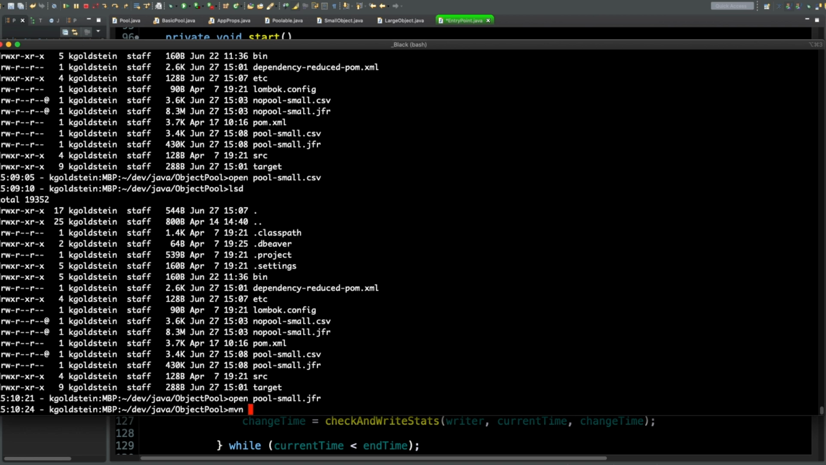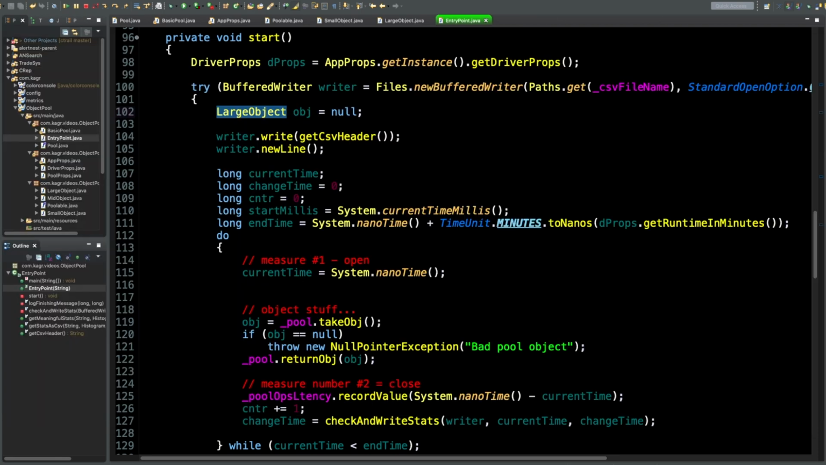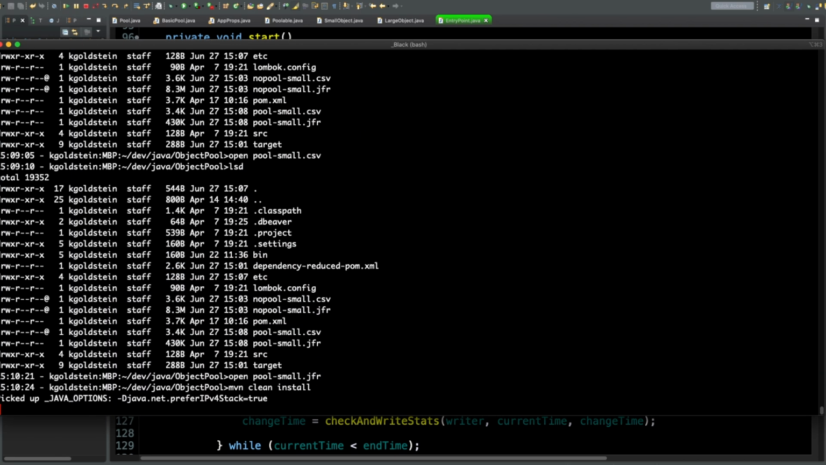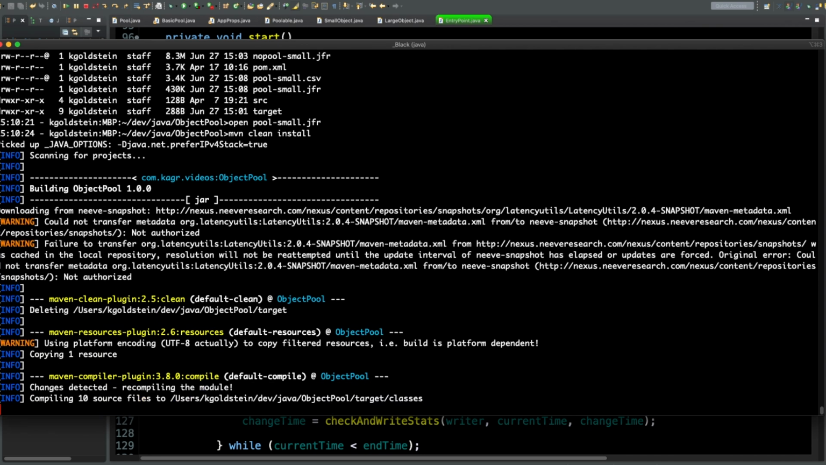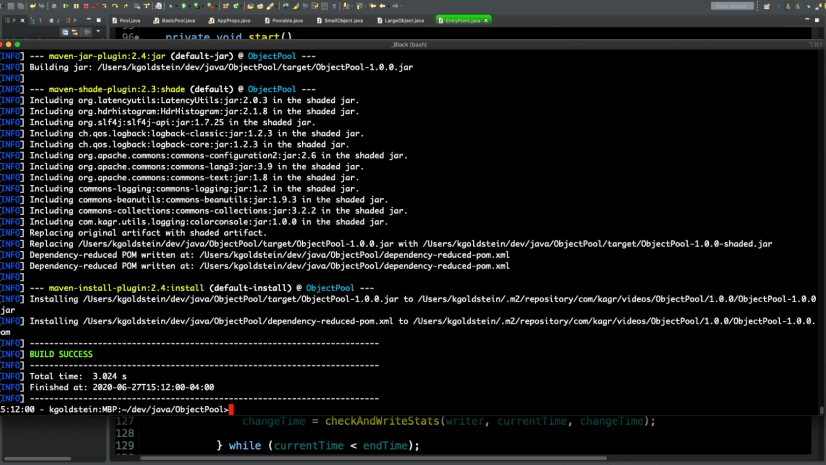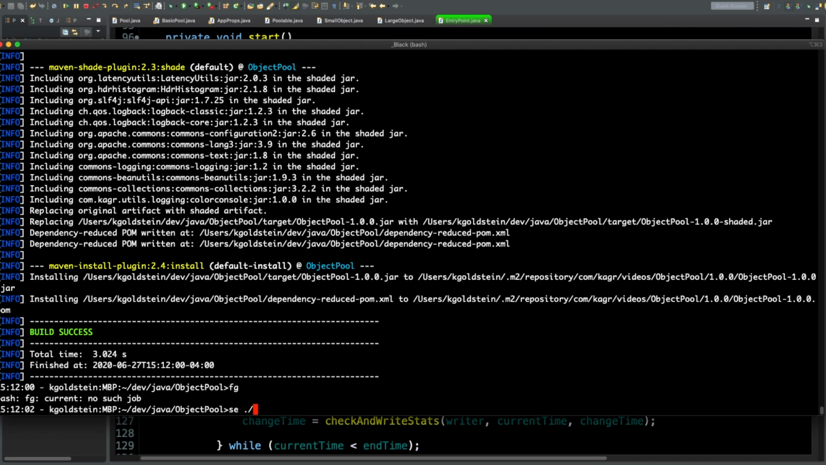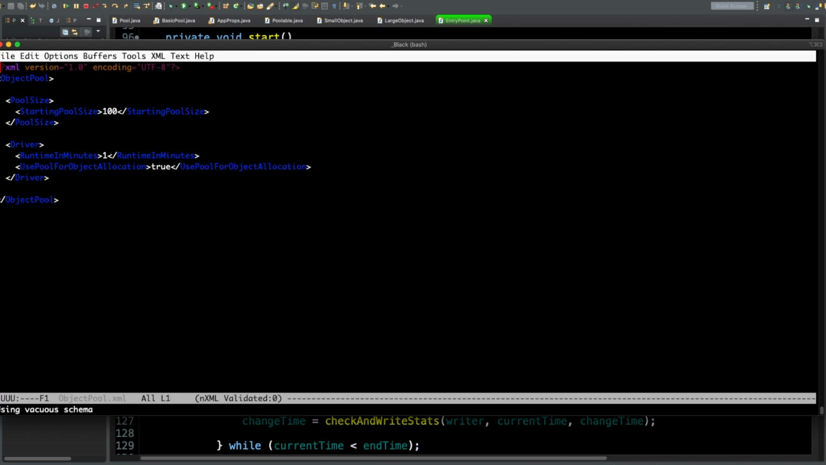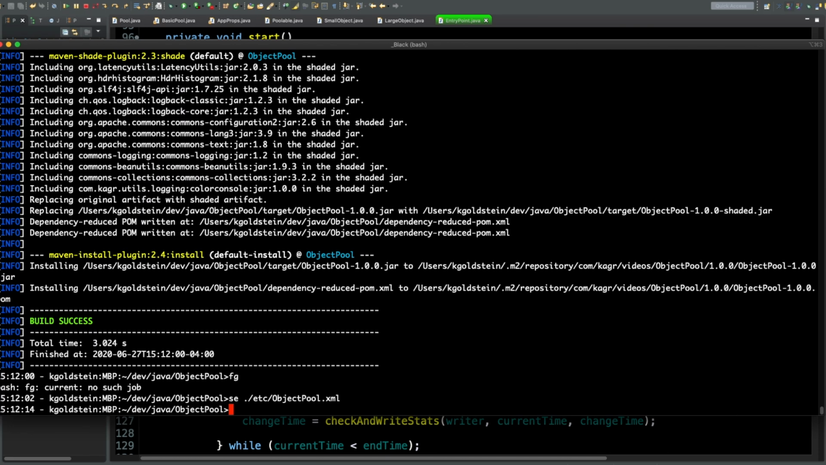So npm clean install. Oh, I actually have to save it. Clean install. So that goes nice and running. Let's make sure that this is false as well, and then we're testing what we think we're testing. So we're going to say script run fr as no pool large.